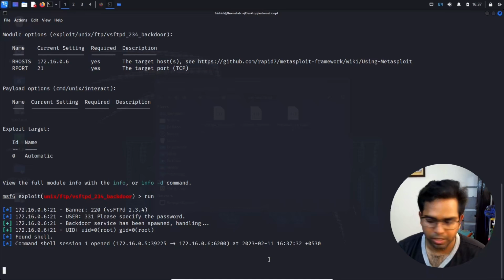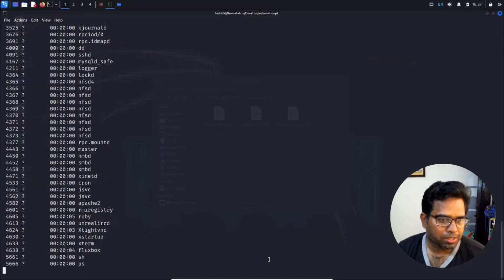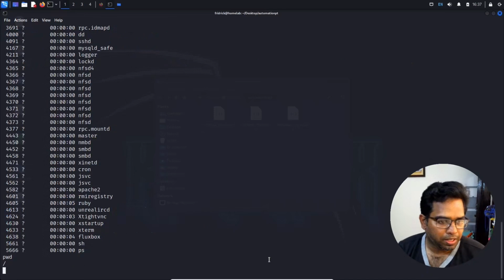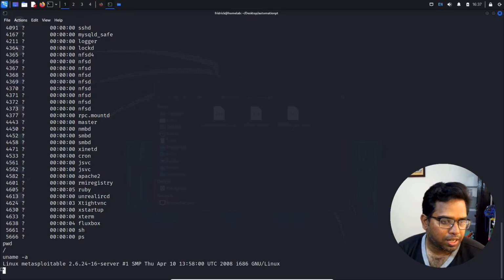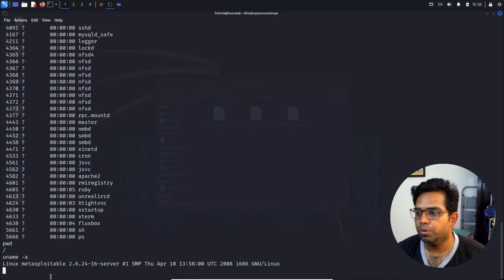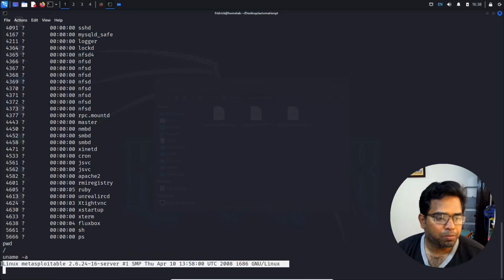If I look at ps, it shows all this, and pwd, uname -a. You can see I'm inside this Metasploitable machine. So this is how I can gain access. That is why we always say this will help you in searching for vulnerabilities. The payloads are already available, the executables are there, and you can easily gain access. So this is how you can use the Metasploit framework and hack any machine.